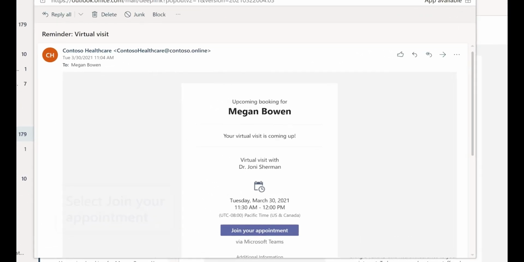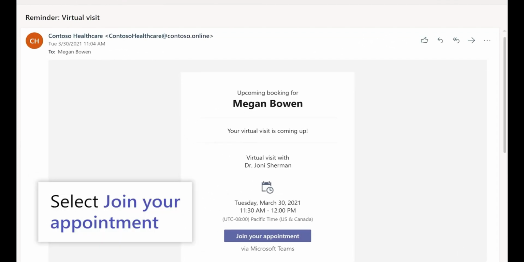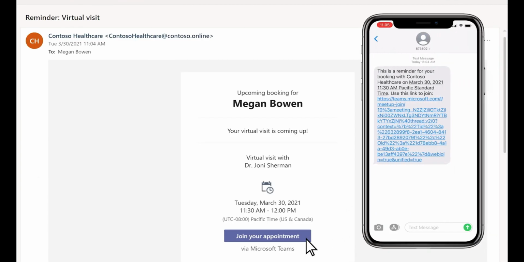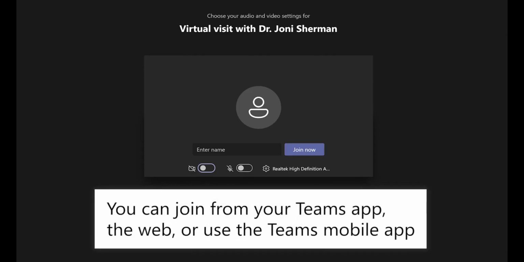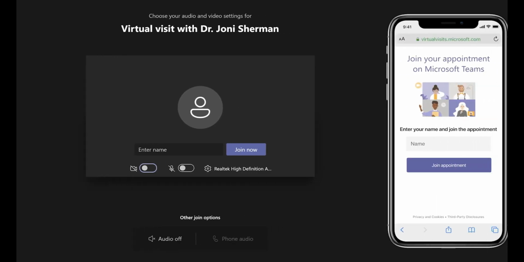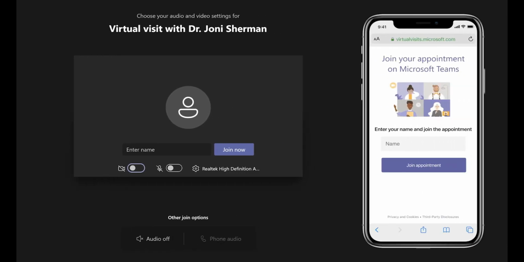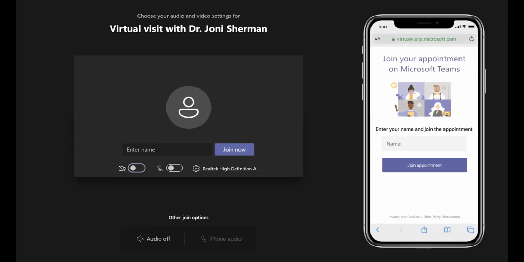When it's time, select Join Your Appointment from the confirmation or reminder email. You can also join from an SMS text reminder if you received one. If you already have the Microsoft Teams app, it'll open there. If you don't have the app, your appointment will open in a web browser. And if you're using your mobile device, join the appointment right from your mobile web browser.